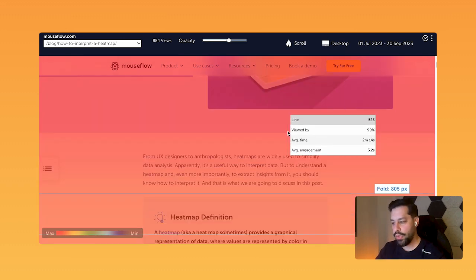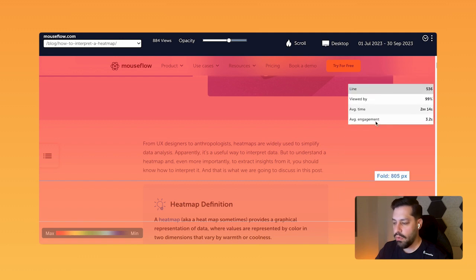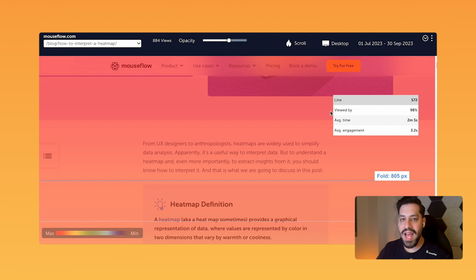As you scroll through, you're going to see something called fold and some number of pixels. That's the average fold for the page. So what we do is we take into account all of your visitors' screen sizes and average it out so that we can tell you, hey, you need to ensure that the most important content falls in this area here.